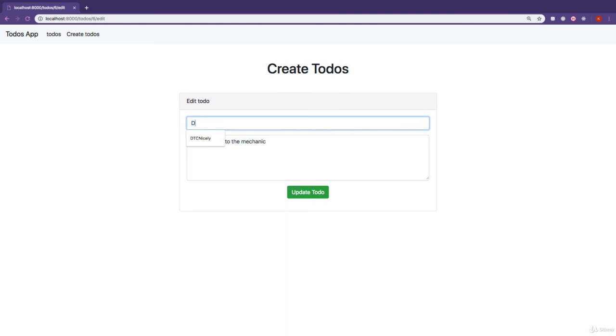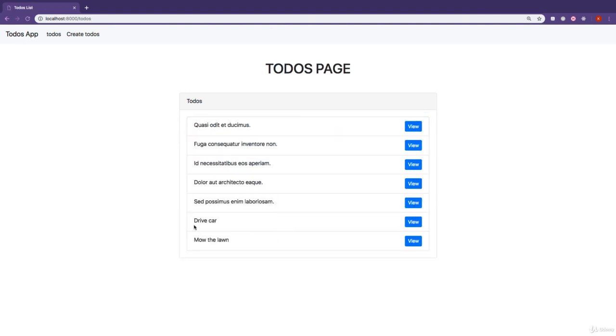Laravel gives us superpowers to be able to update or build whatever kind of applications we want to build. So I'm just going to change this back to drive car, update. Great. You can see we have drive car right there. Make sure you try this out, and I'll catch you out in the very next lesson.